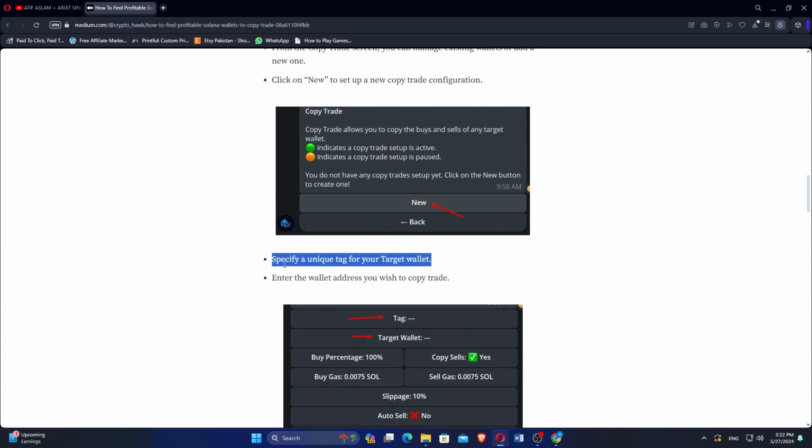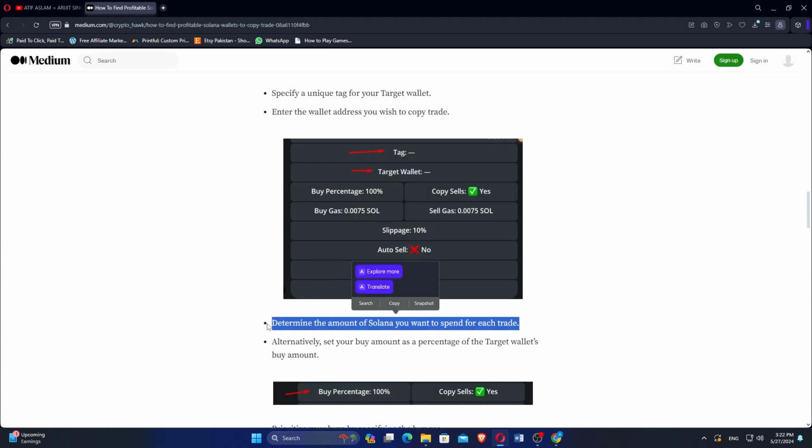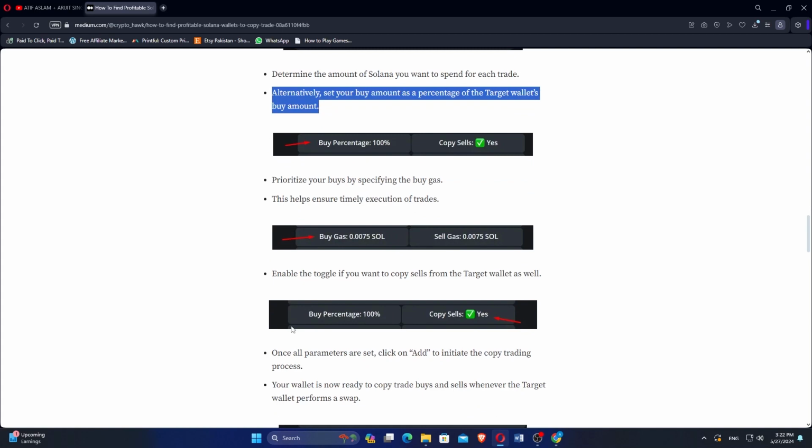Specify a unique tag for your target wallet. Enter the wallet address you wish to copy trade. Determine the amount of Solana you want to spend for each trade. Alternatively, set your buy amount as a percentage of the target wallet's buy amount.